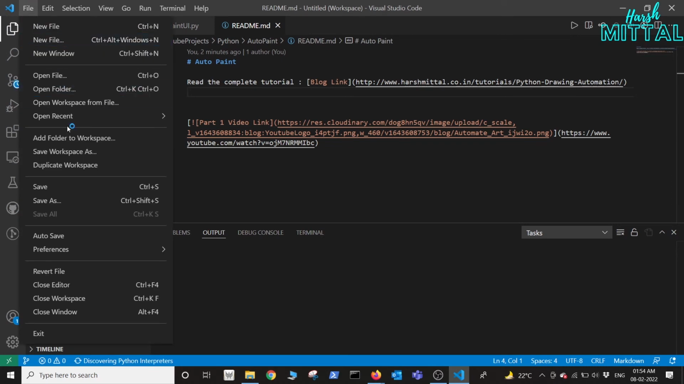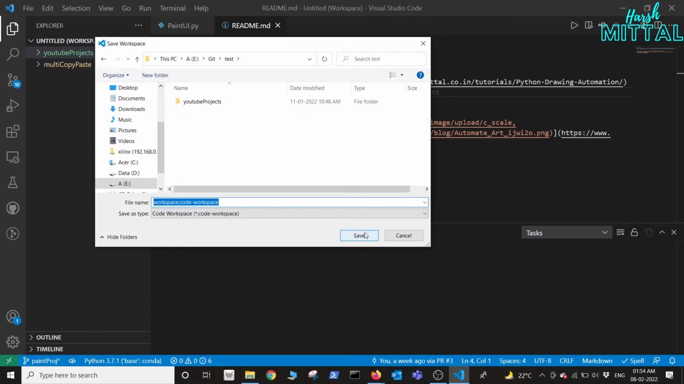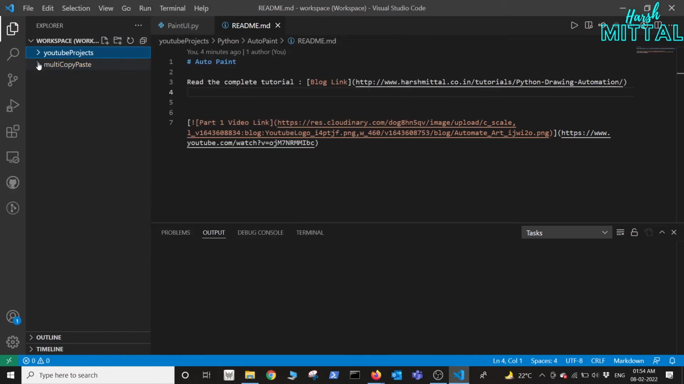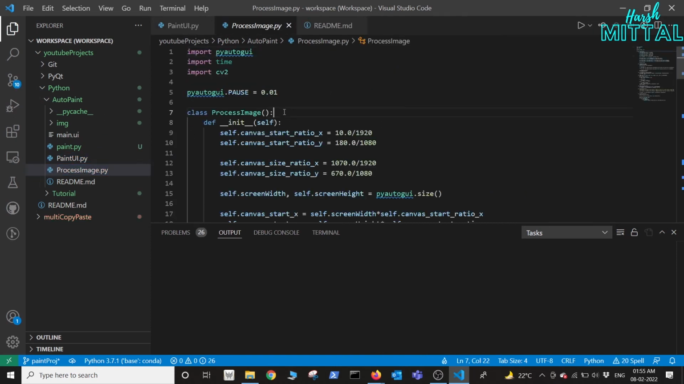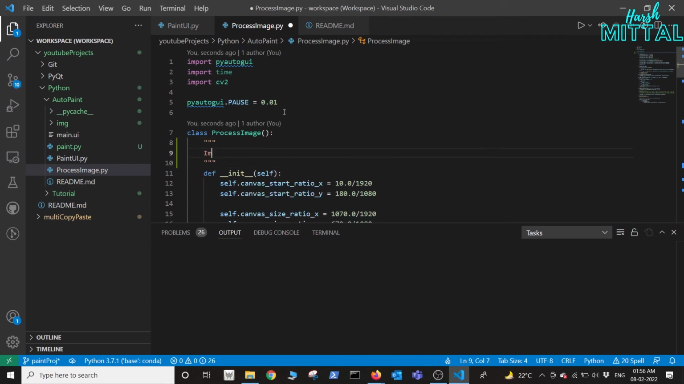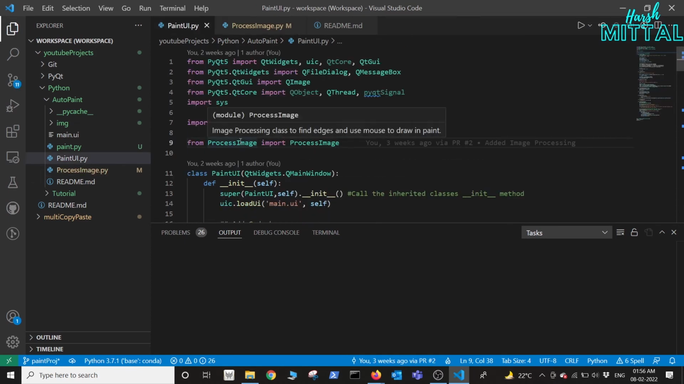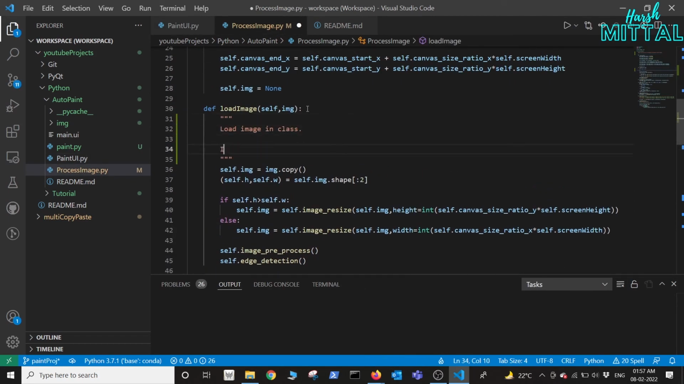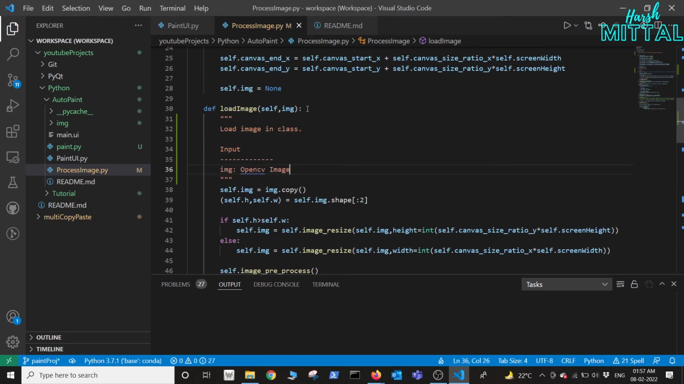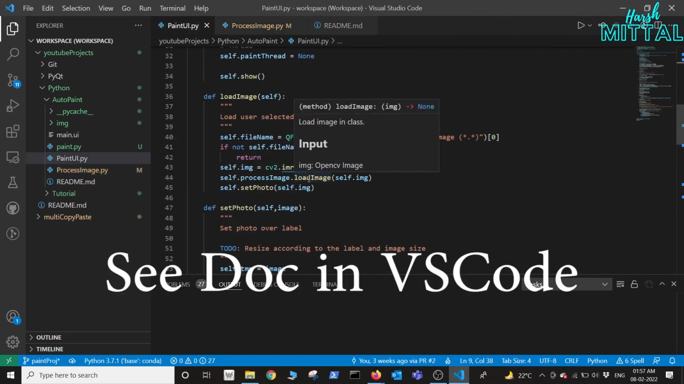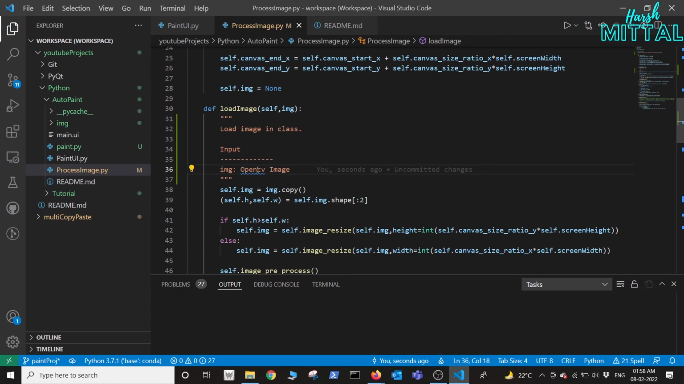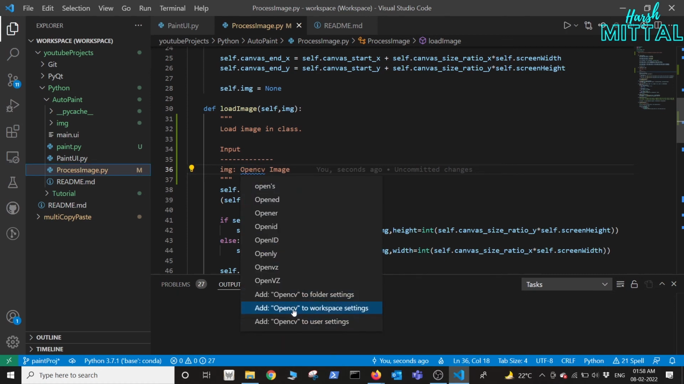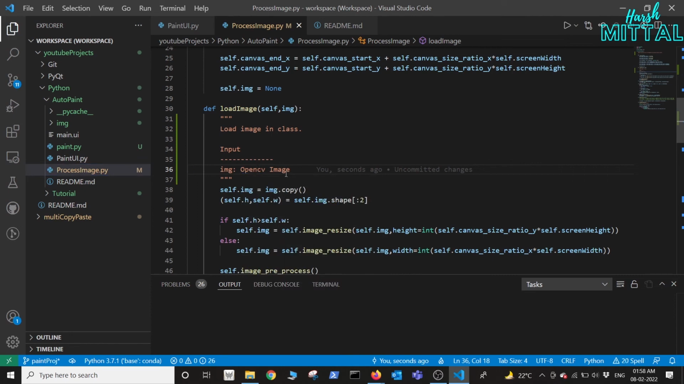Now I will save this workspace so that whenever I open VS Code again, I will not have to add all the files and folders again and again, and all the settings will also be saved. Now let's add some documentation in our code. Here I'm adding it as a docstring. You can see here that OpenCV is misspelled, but you can add this word in your workspace settings so that it will remember it in the future.